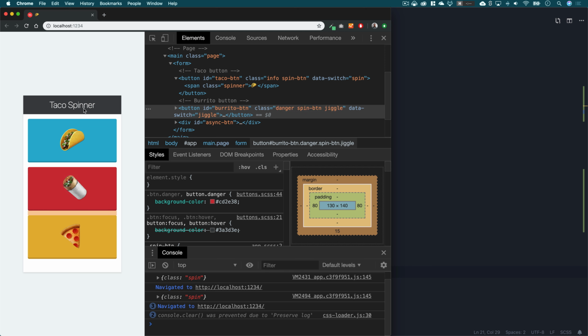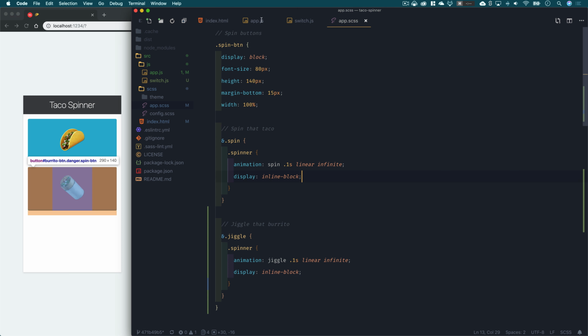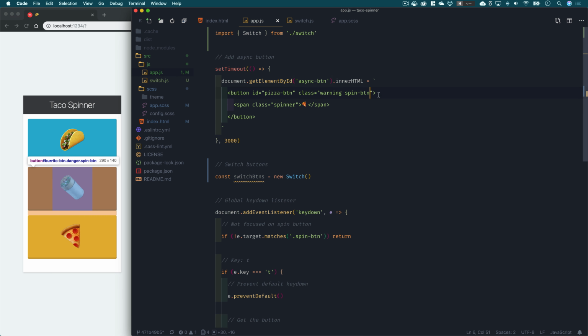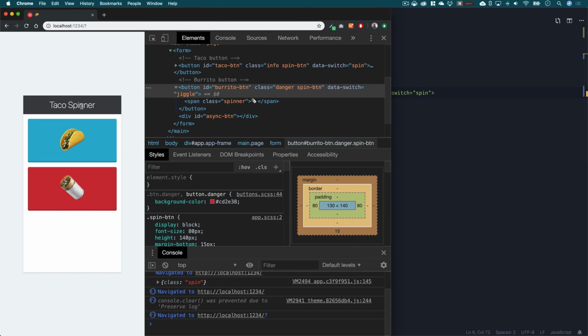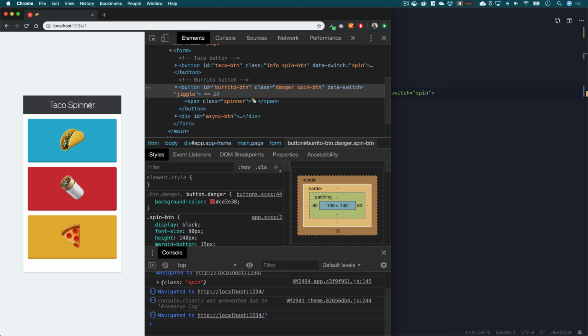This is pretty weird. We're getting weird now, but we are using our data attributes, right? This is cool. So we're spinning some tacos and we are jiggling the burrito. Our pizza button still doesn't work because we didn't add the data attribute to it. So we could go up here where we're creating our pizza button and we could say data-switch equals spin. So maybe we want a spinning pizza. And when we save there, we get all three of our buttons working using a data attribute. And you can see just how configurable this is going to be now.